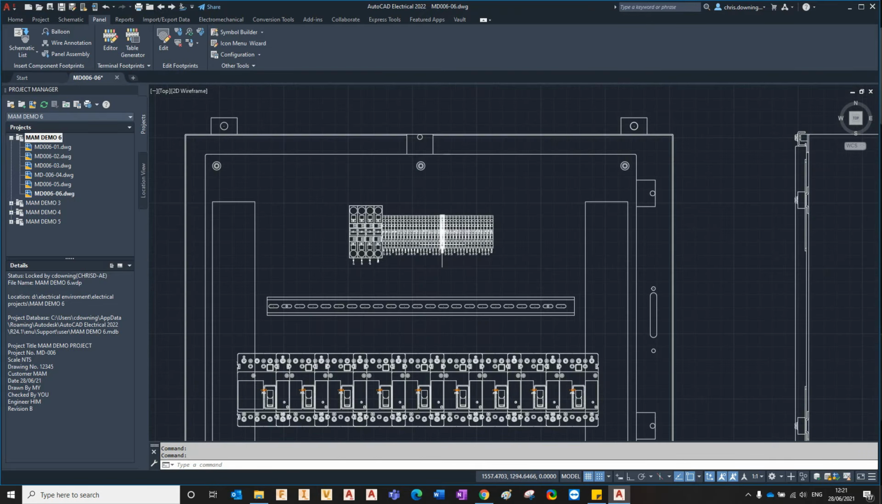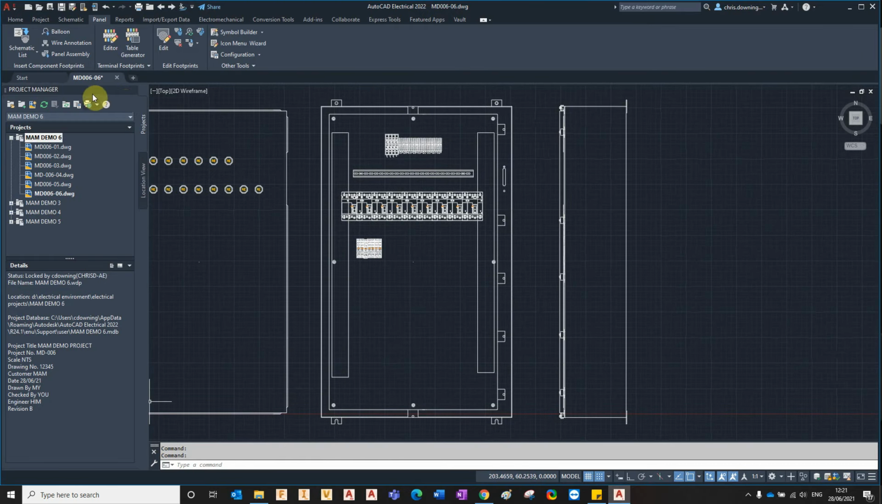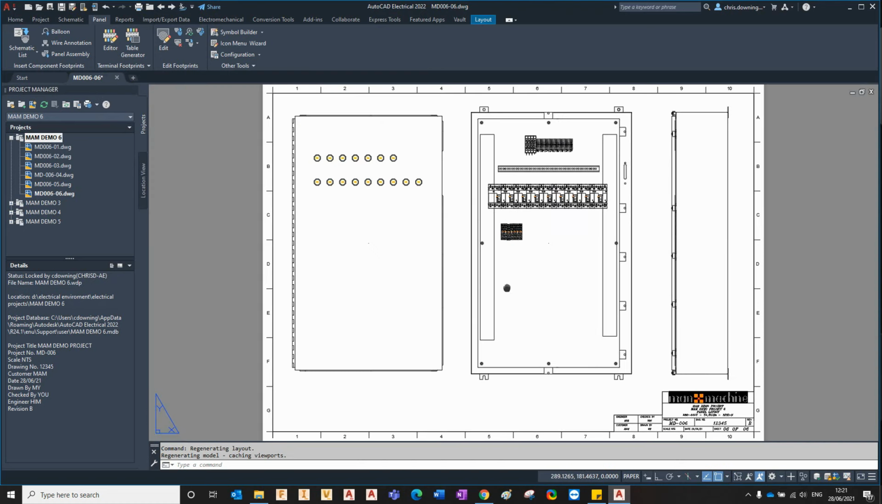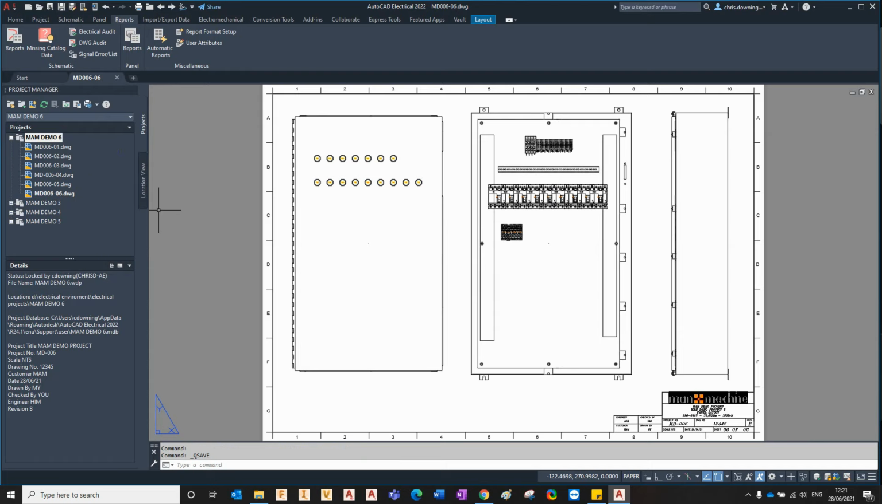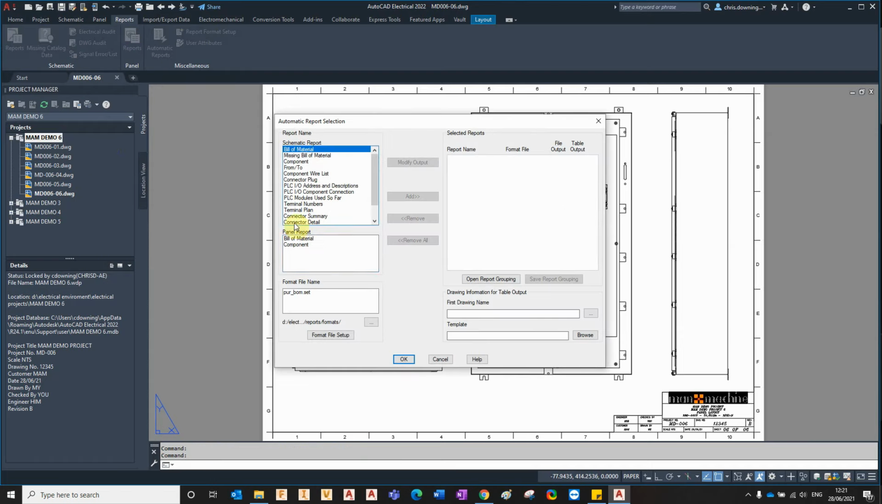Okay. So let's just say I've spent all the time, I've done my circuit, I've done my panel layout, and I now need to do some reports. Let's switch this in here, there we go, save that away. So I go to my report creator, click on my automatic report. I've configured some reports. Ideally, you configure your reports how you want them to look and add them across.